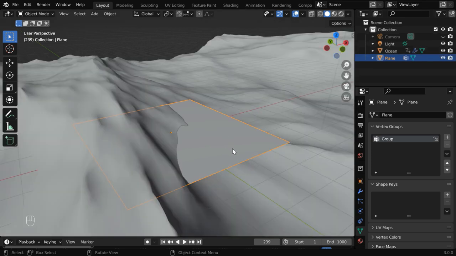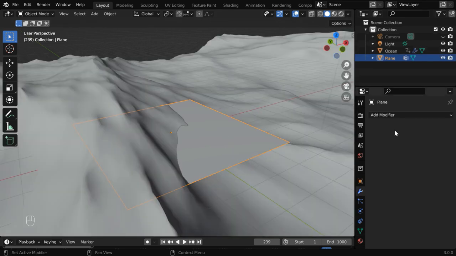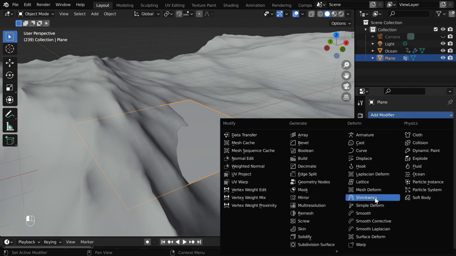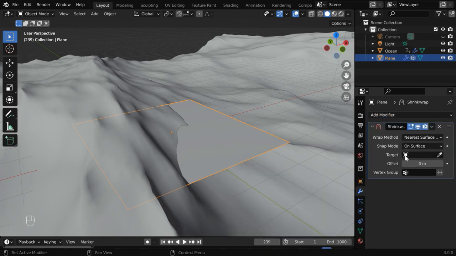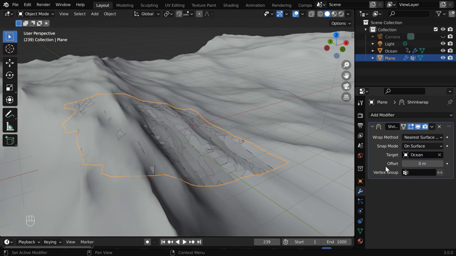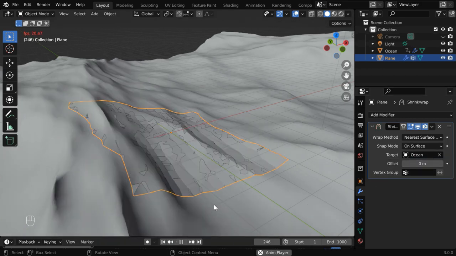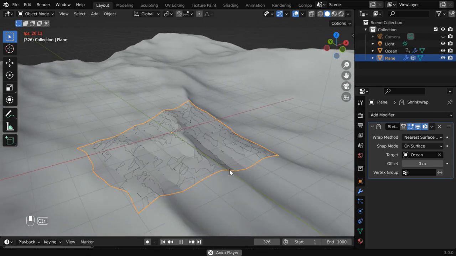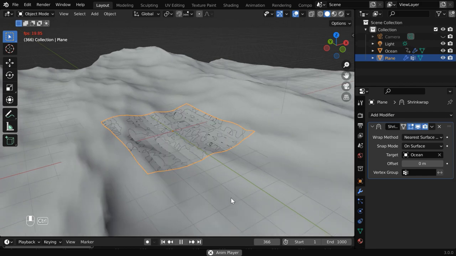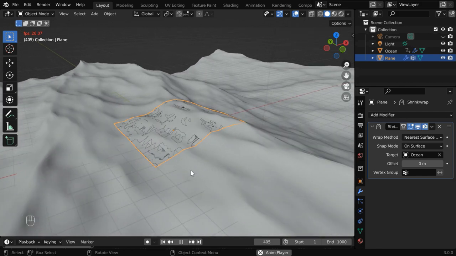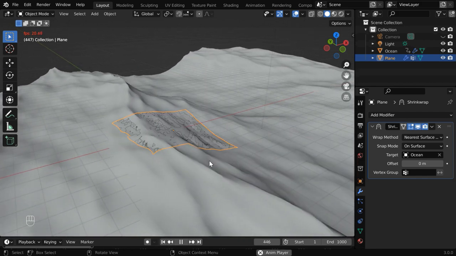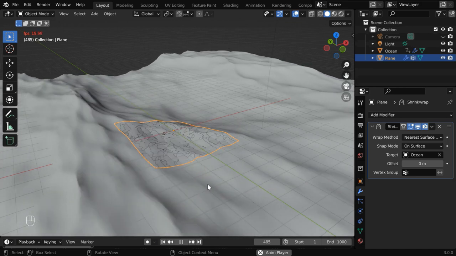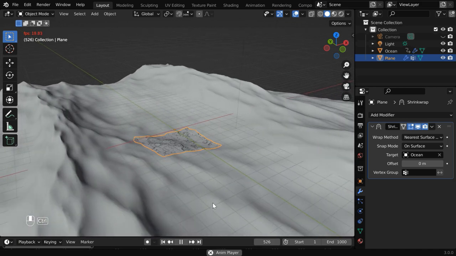Then while the plane is selected, go to the Modifiers tab and add one Shrink Wrap Modifier. In the target field, select the ocean. All other default values are good. Now if you play the animation, you'll see that the plane is taking the form of the ocean water, moving up and down nicely with the waveform. This is the basic setup to make any object float on the ocean surface, using this plane as the guiding plane for the floating operation.